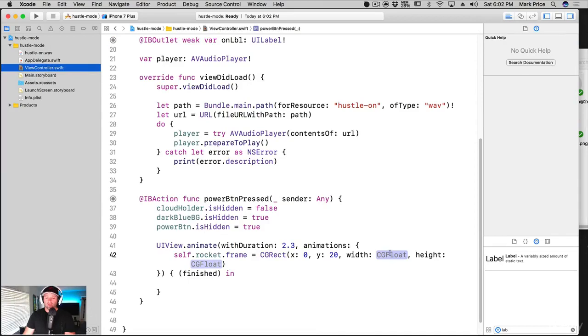So what we're going to do is say width is going to be 375, and height is 402. What we're saying is, over 2.3 seconds, let's move the rocket to this position, keeping the same height and width on this, okay? And then when it's finished, what do we want to do? We want to go ahead and show the labels and stuff for the hustle mode on.